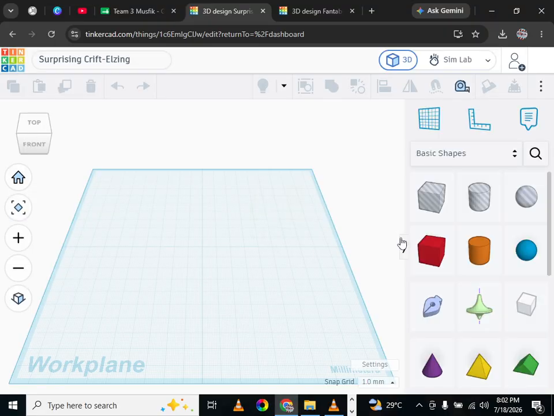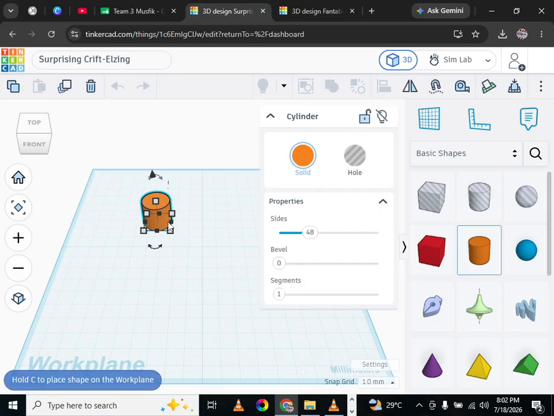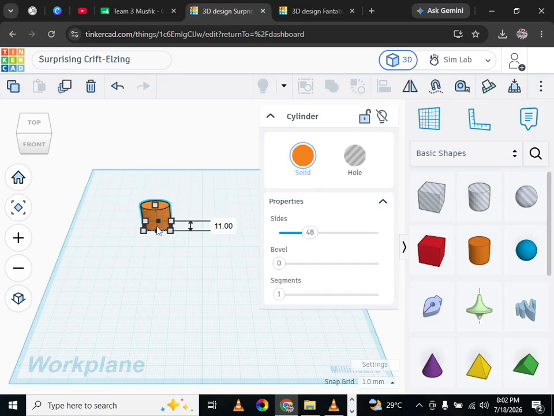This workspace is called the workplane, and it's where you'll create and edit your models. After the workspace loads, you'll notice a grid in the center of the screen. This grid helps you position objects accurately. On the right side, you'll find the Basic Shapes panel, containing shapes like boxes, cylinders, spheres, cones, and many more. To begin designing, simply drag a shape from the Shapes panel onto the workplane.